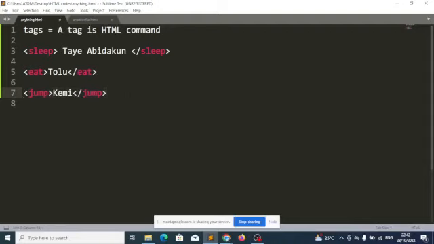So this is how to write a command. You go to the beginning, you put a less than, then the command you want to give to it. Then you put this greater than. Then you now go to the end of that thing, you put another less than. But this time around, it will have a slash. Note that the first one does not have, but this one will.